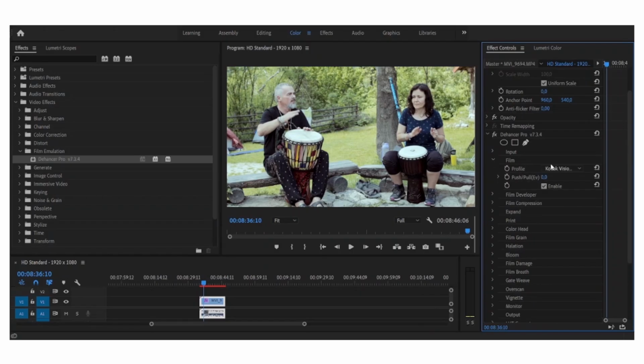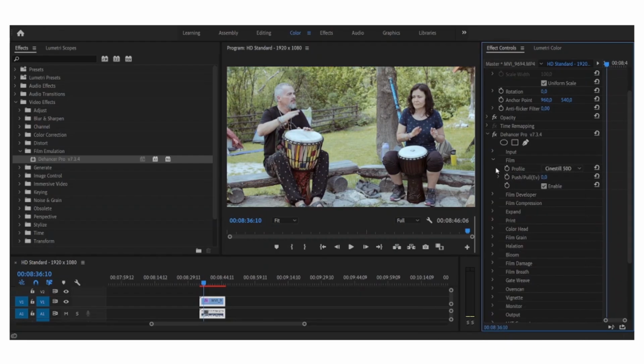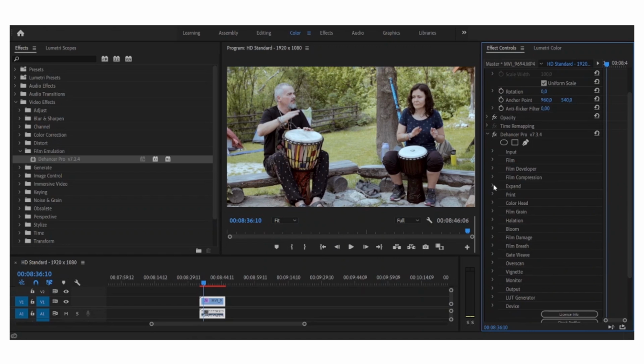I'll go to film, and over here you have also a bunch of options available. I want to pick CineStill 50D, and usually what I like to do is go to print, and I'll pick color Kodak Endura glossy paper. Make sure that it's enabled, and I will close this one. I'll go back to film developer. Contrast boost, I will go to 10, and I will enable this one. Then film compression, I'll enable this one as well.